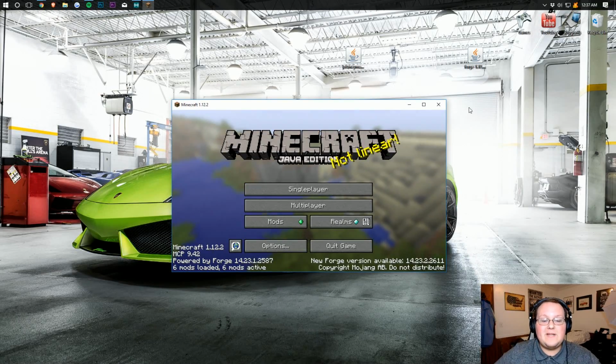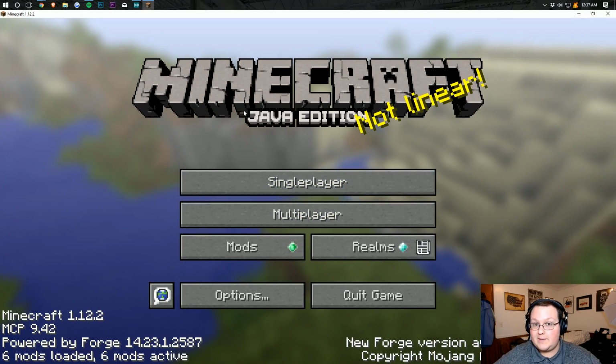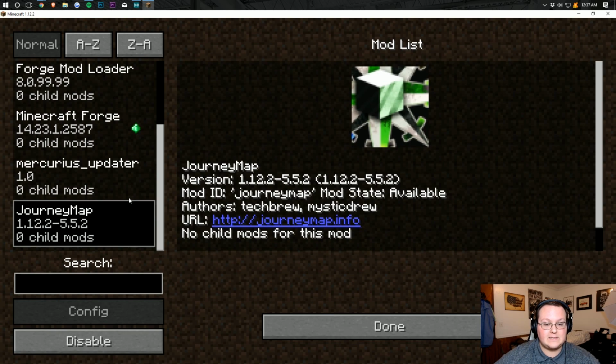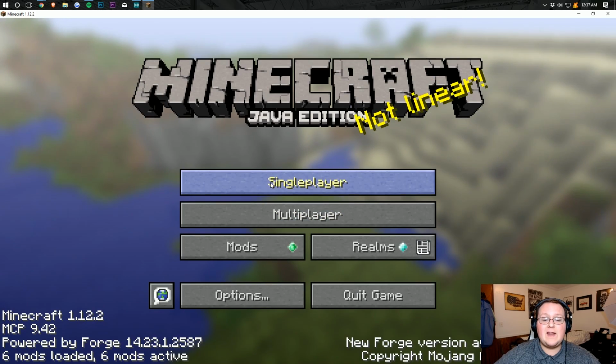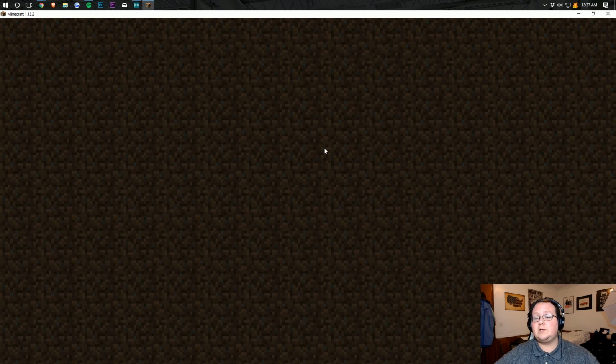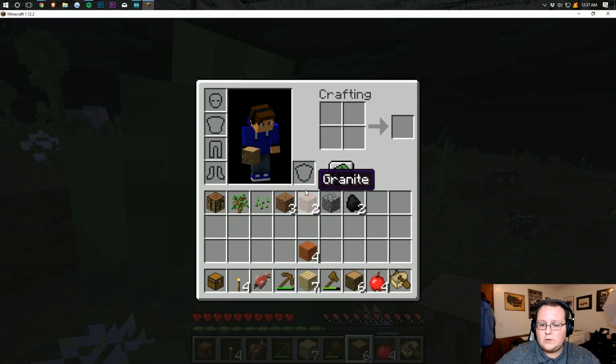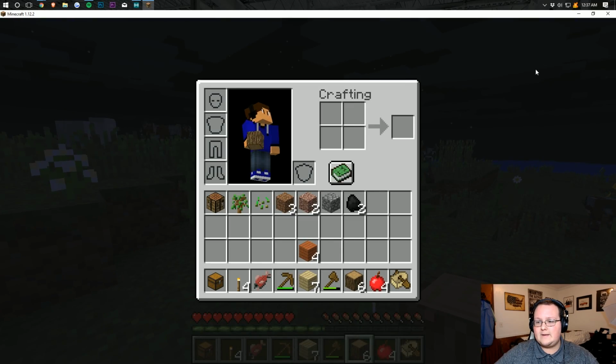Once you're on the Minecraft main menu, it's pretty easy to see if JourneyMap is installed. One of the ways is going into the mods folder here, and there it is, right? Boom, it's installed. And then also, you can jump over here into a single-player world, and you're obviously going to see the minimap in the top right-hand corner. Right up there it is.